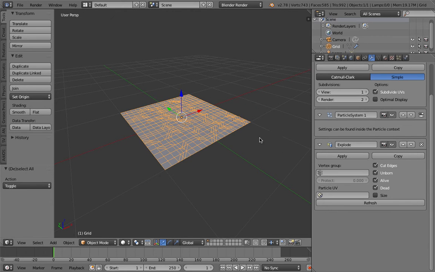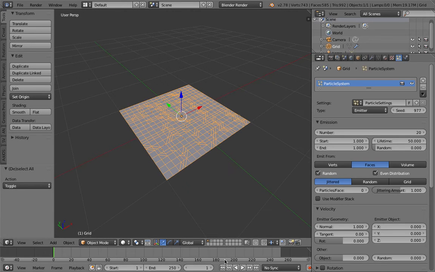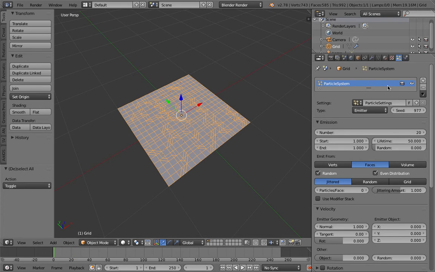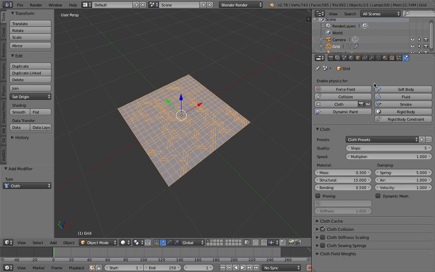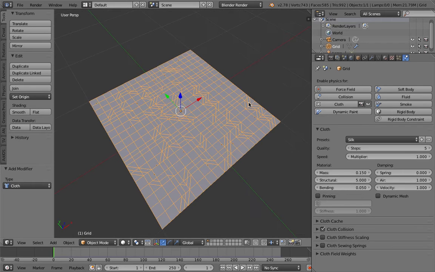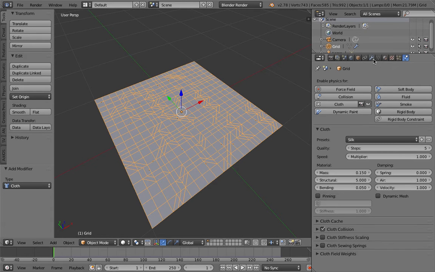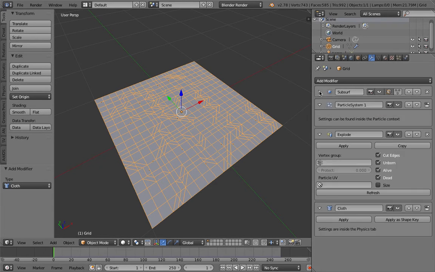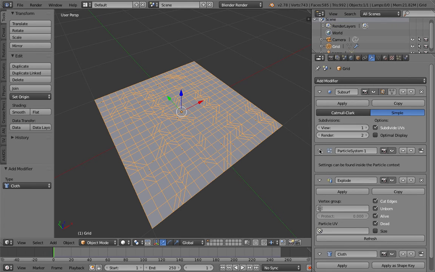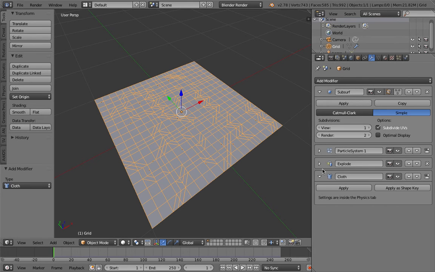Currently it shouldn't have any simulations. I still keep the particles. I'm going to turn this into cloth, and let's see, cotton. Let's use silk. We want it to be like a synthetic silk. So we have subsurf, then we're going to use the particle system, explode, and cloth simulation at the very bottom.